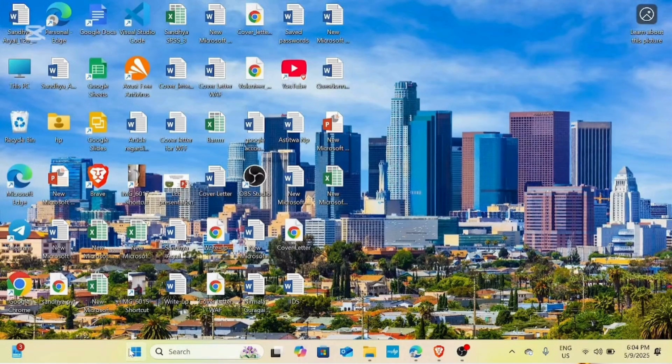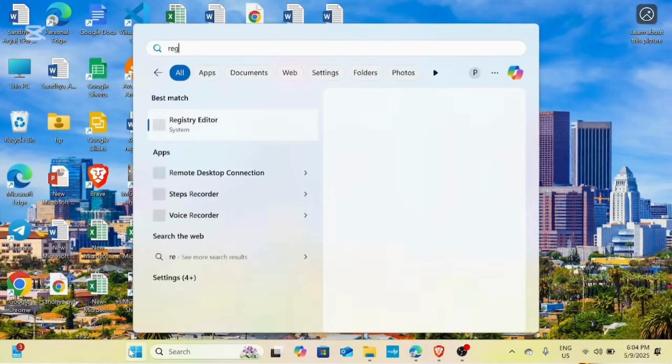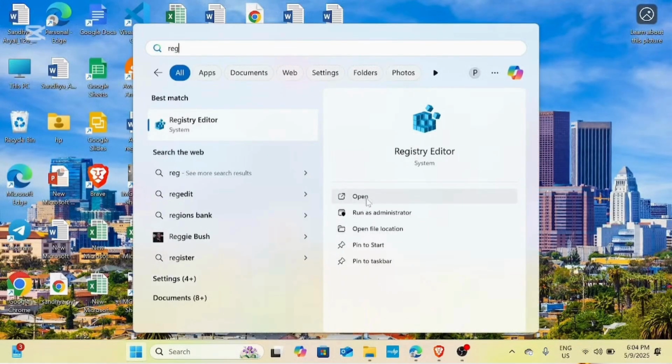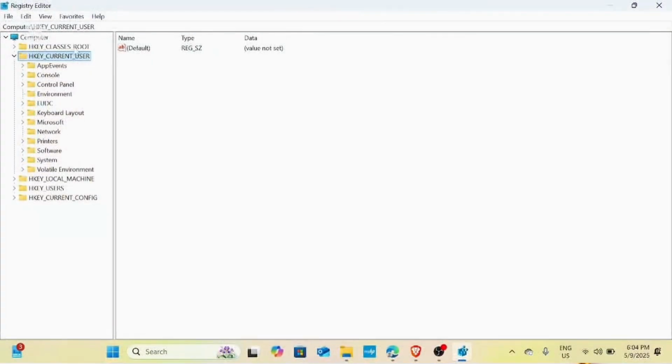First, click on the Start menu and type regedit to open the Registry Editor. Make sure to be careful here as we are going to modify some system settings. Once the Registry Editor is open, navigate to the following path.